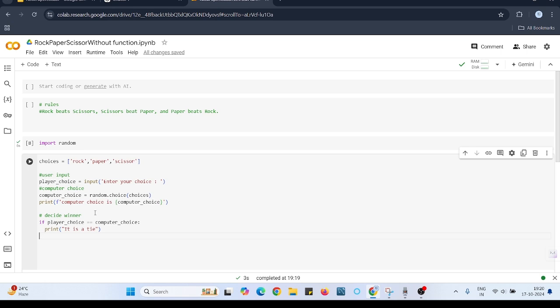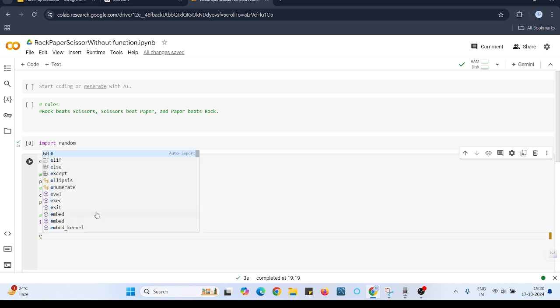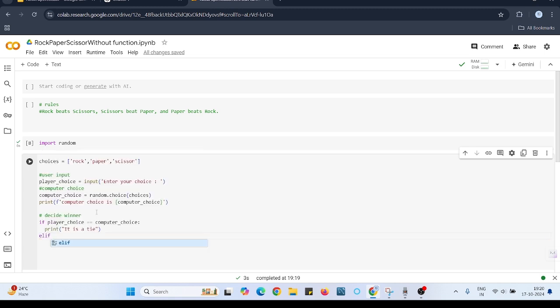So here this is the first condition. Now I have multiple conditions to check, right? In that case, instead of writing multiple if conditions, it is better to write elif. Now here I'm going to say for the first one that if player choice is equal to rock, I want to check what exactly the computer should choose so that the player can defeat the computer, right?